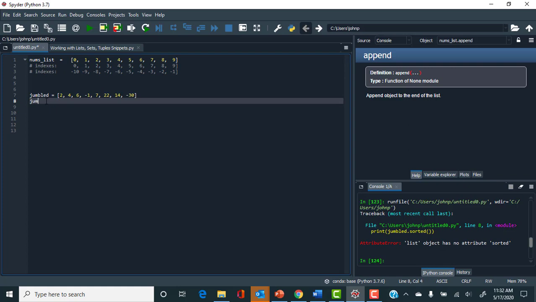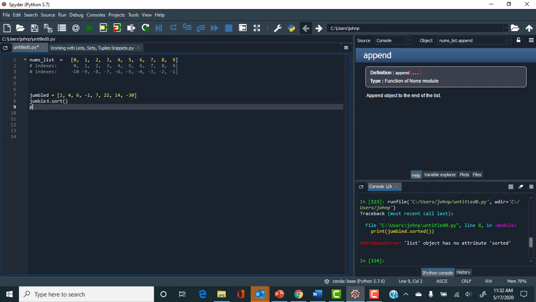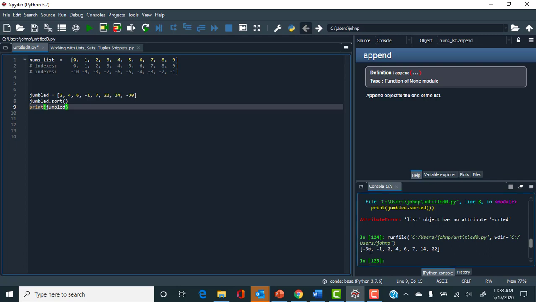So let's take jumbled and sort, and use the sort method to be able to do that. And so we'll go ahead and sort that, and then that'll work on the data in place. And then let's print the jumbled values, the new list that's been sorted out. Let's do that. So we can see that it goes in ascending order from the lowest value, negative 30, to the highest value, 22. Now, what if we wanted to do that in reverse?